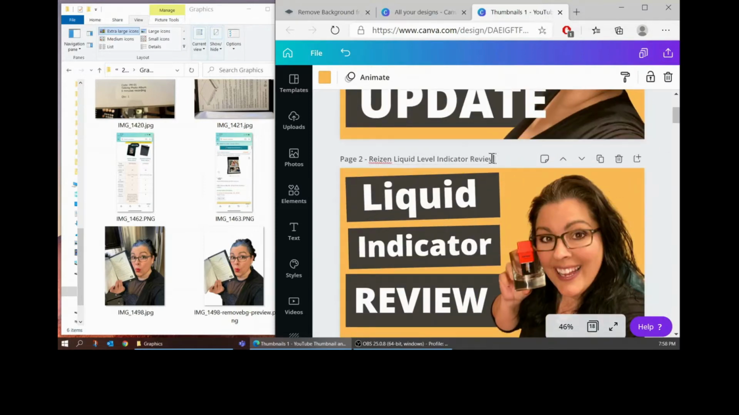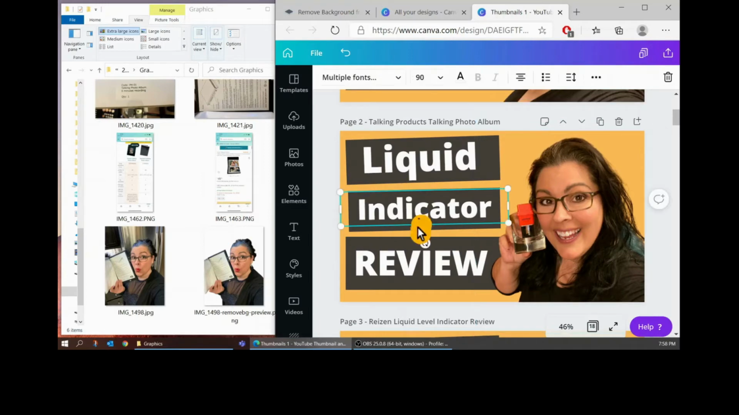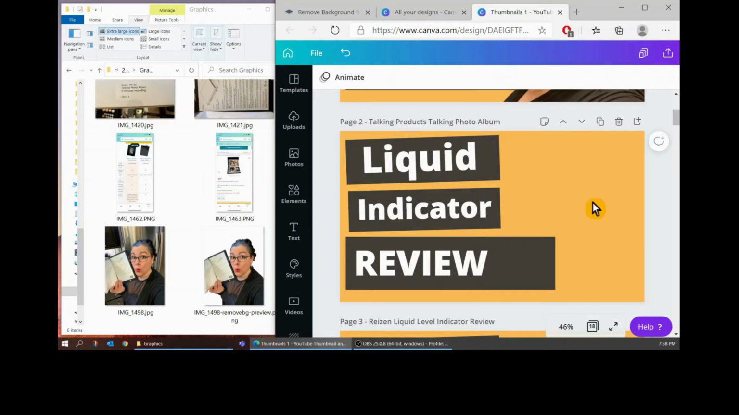And I'm going to change the title of this one. And this is going to be the Talking Products Talking Photo Album. That way this thumbnail image will match the title of my video. You can see that these things are in layers, and I'll show you how to build one at the end, but once you've gotten one done, it's super simple. So I'm just going to click the picture of me and delete.